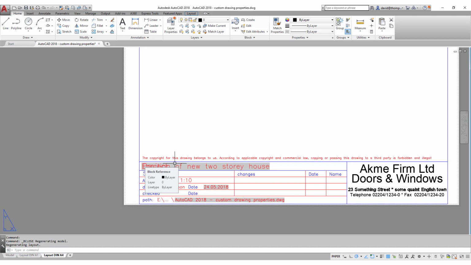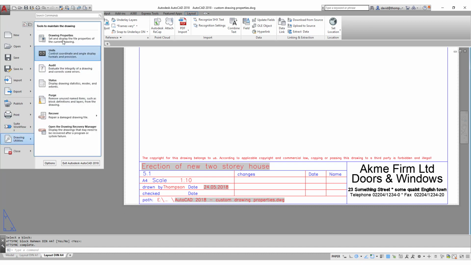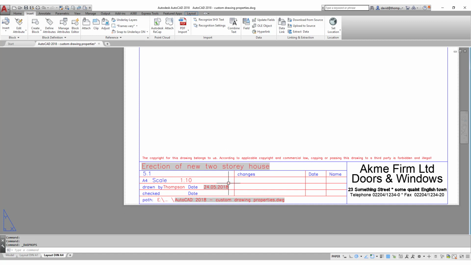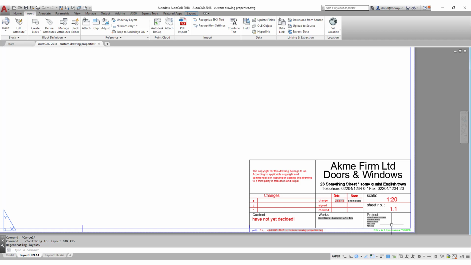That hasn't changed because I've changed an existing attribute in a block, but that's not a problem. All I have to do is go to Insert, Block Definition, Synchronize, Enter, Mark, Enter, and then it's updated. So if I were to change that now, say, oh, new project, or I've made a mistake, or whatever, drawing utilities, drawing properties, I can change that from new two-story house to, let's say, it's now a new bungalow. That looks better. Doesn't change automatically, but as soon as I either save or go here to update fields, then it changes. And I can go here, and it's changed here as well.